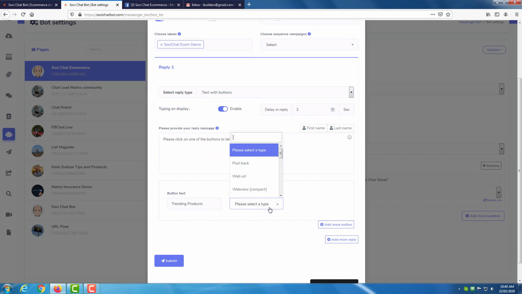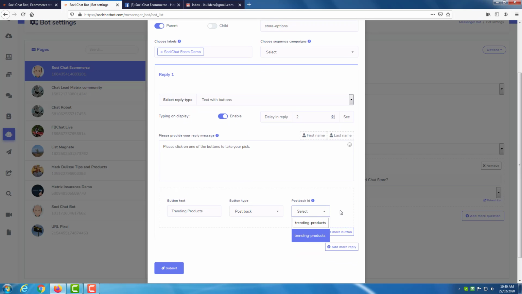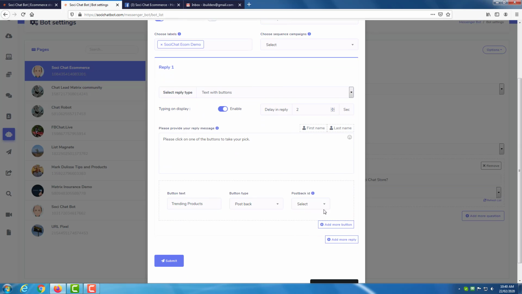And from here, we're going to do a postback. There's no postbacks created, so I'll just put right here trending products. So we're creating a child ID right here, postback ID. So trending products, there we go. I just hit enter, there you go.